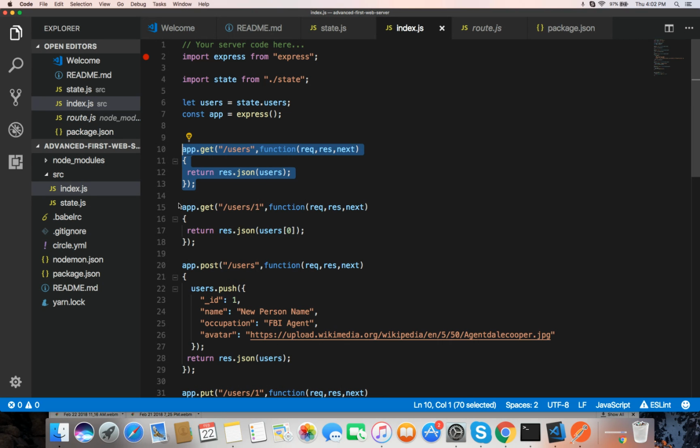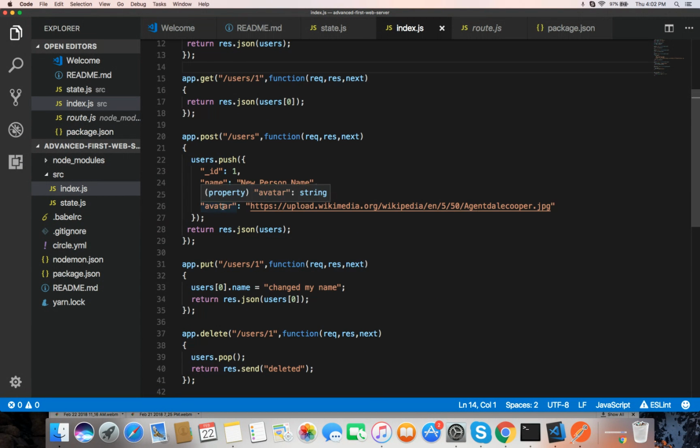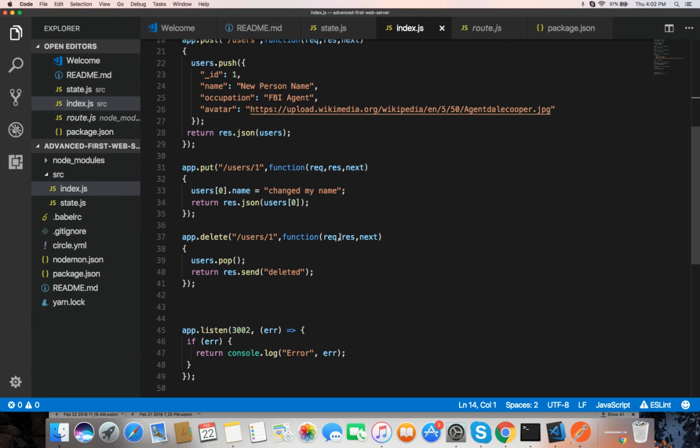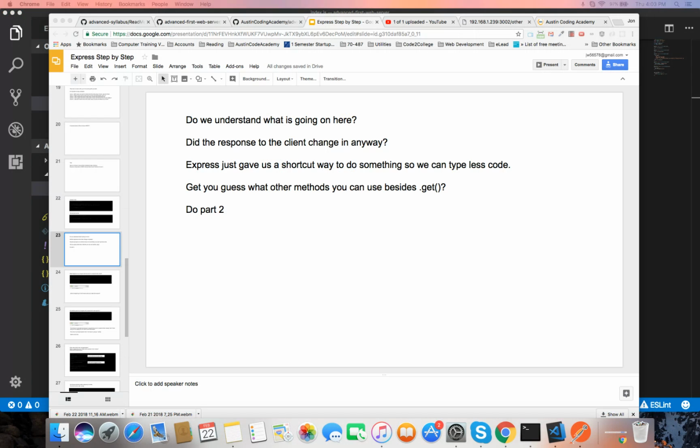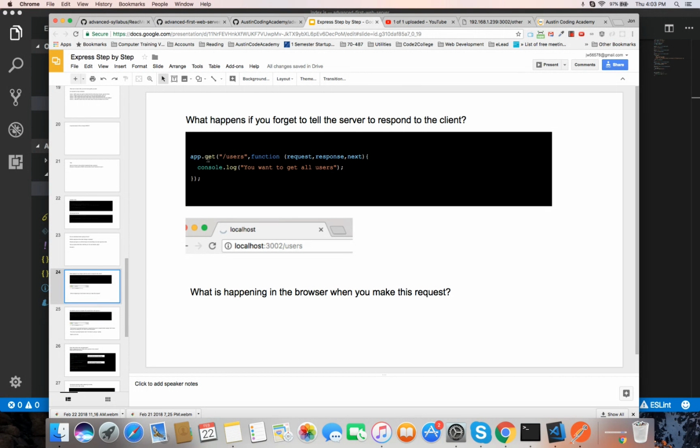You're going to be using these REST helper functions. You're not going to be writing those if statements manually. Okay, so let's look at another scenario. So let's look at our get to users.